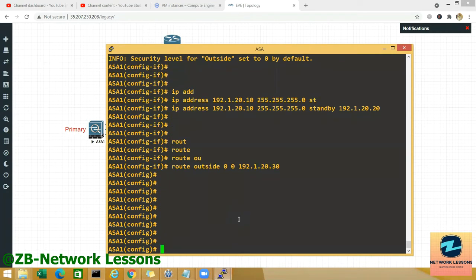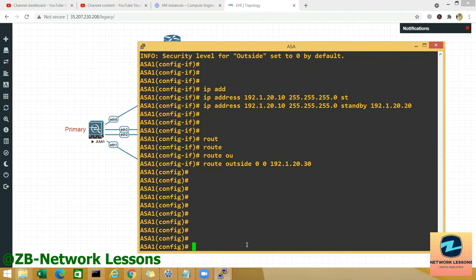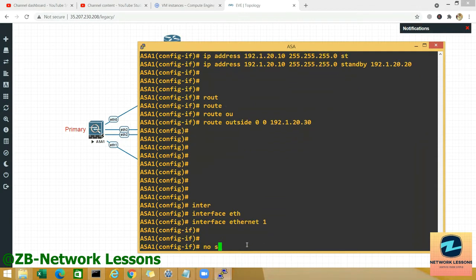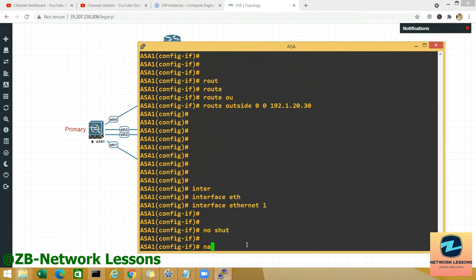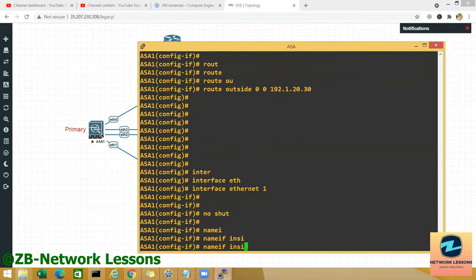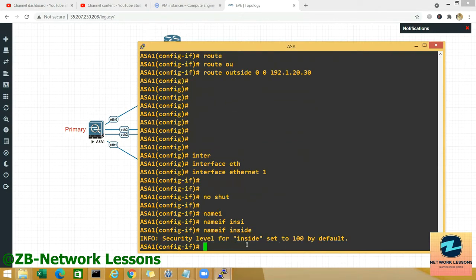Now I need to configure my inside interface, which is my Ethernet 1. So I'll go here, interface Ethernet 1, no shut, name if is inside. Yeah, inside, and automatically the security level will be set to 100.